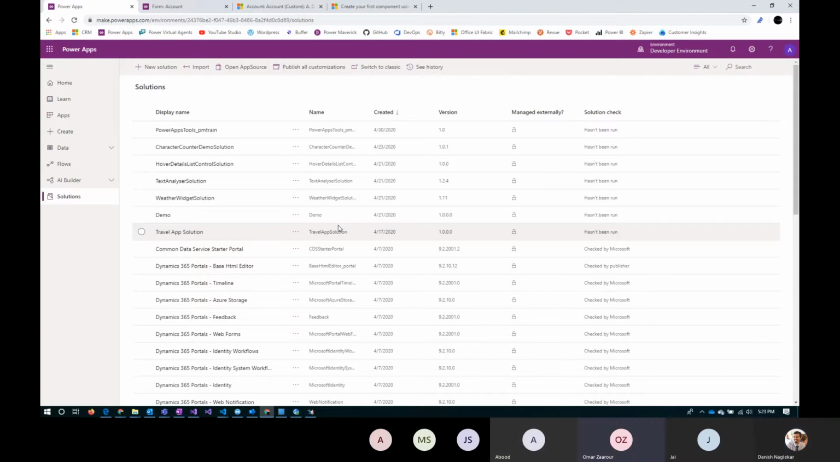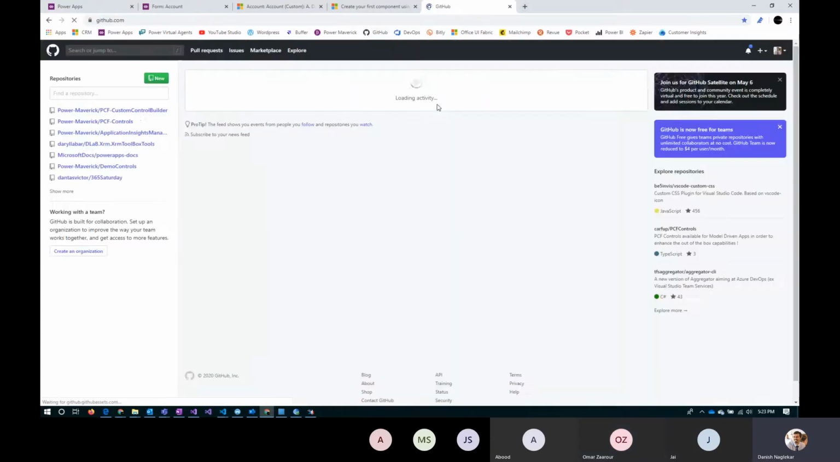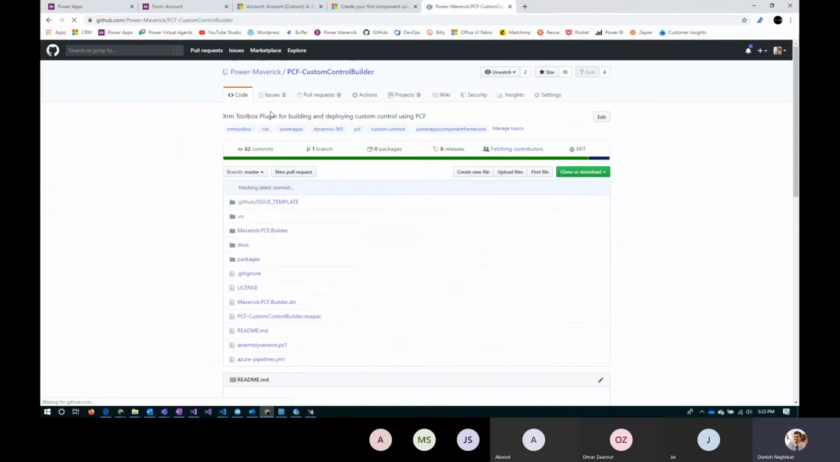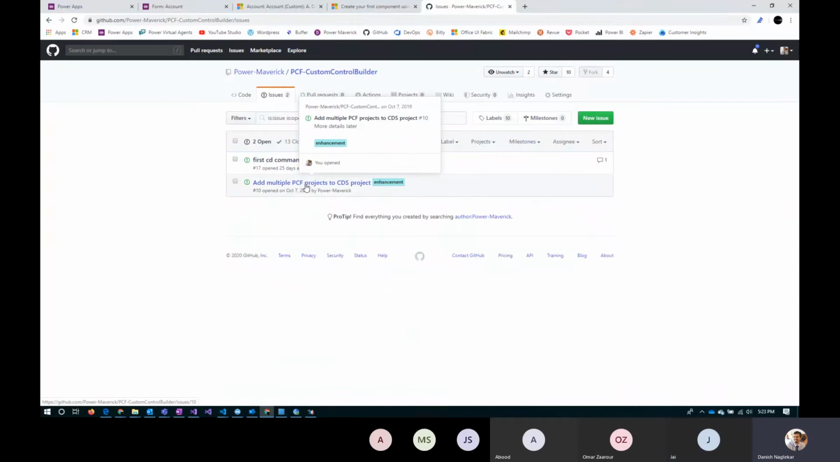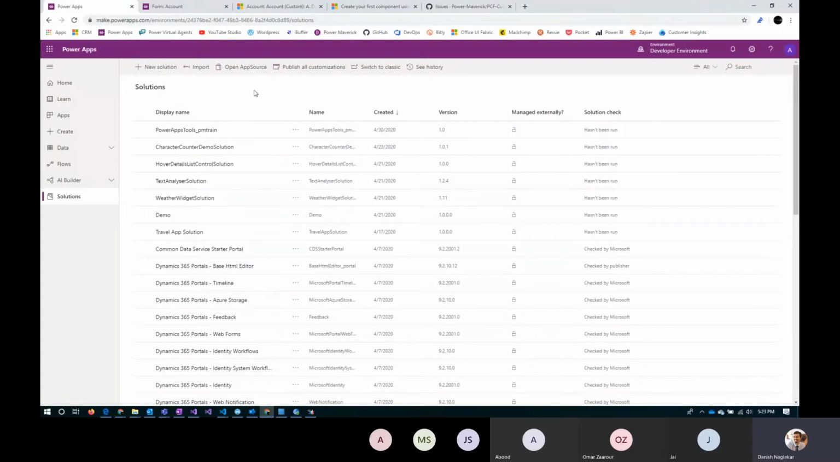Actually, Danish, I can suggest an idea for the plugin you wrote. If you have a list of the solutions, we can choose where that control goes. Yes, that is already on my plate. I haven't had time to work on it. It was the first thing I thought about: having multiple PCF projects going into one single CDS project. So it makes your life easier. You can add multiple controls in the same CDS project. I just haven't implemented that yet.